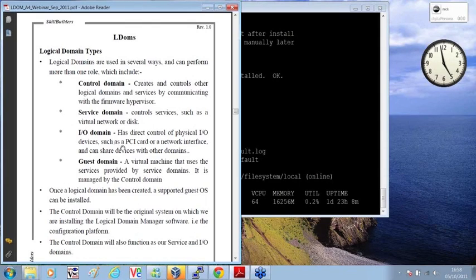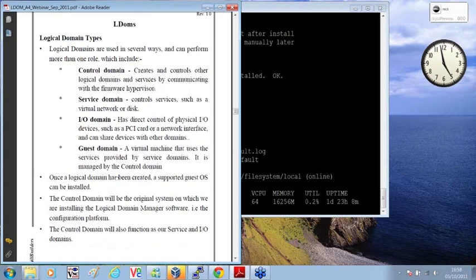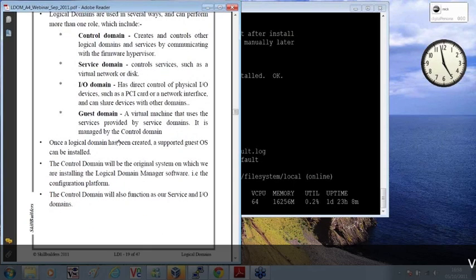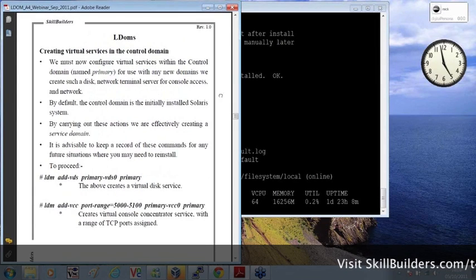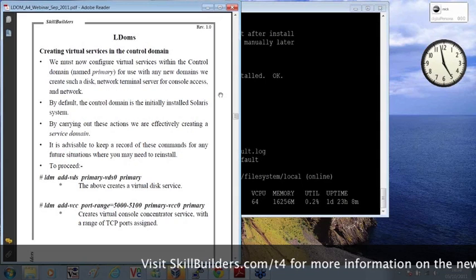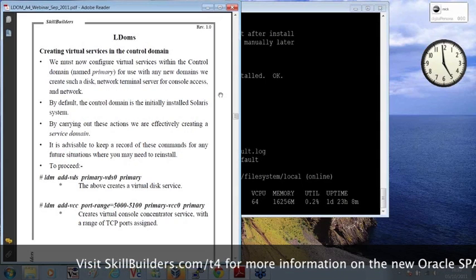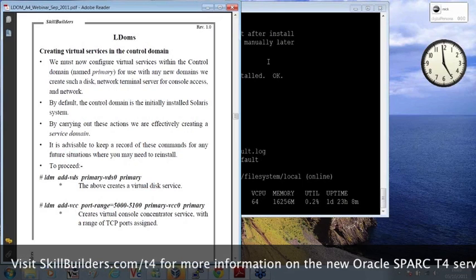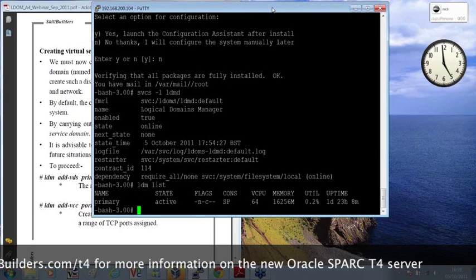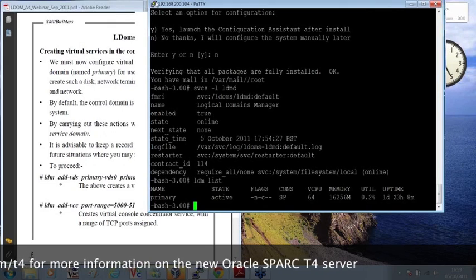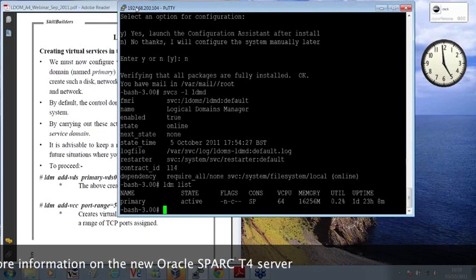Okay, so we're just going to configure the control domain, and we're going to associate all the services with that, and then we're going to look at creating a guest domain. First thing we have to do is set up virtual services. We have to create a disk controller, we have to create a network controller, to which we can then assign devices that are going to be used within our virtual machines. Bearing in mind that we're doing a real installation here, we can go through these steps. So the system doesn't currently have any of these things set up.